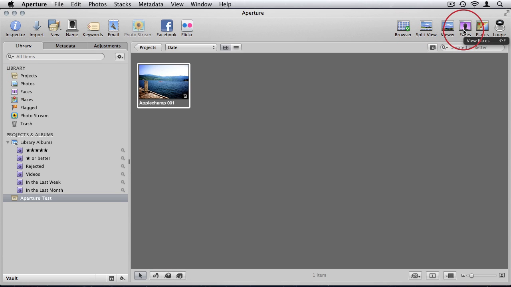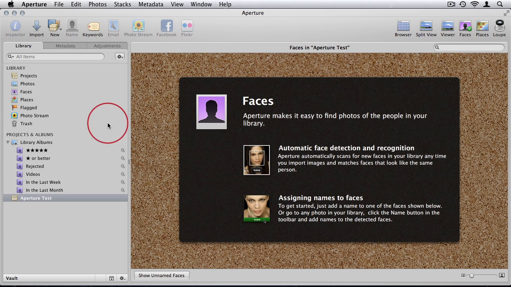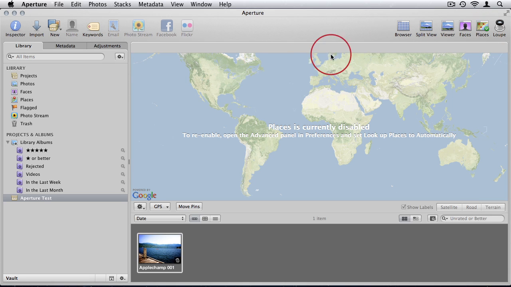Then faces, basically if you click on that, it'll just take you to the faces section of Aperture 3, and it'll show you all the different faces, the different people that Aperture has detected within your photos. And then places will display where you've been on a map based on the GPS information on your photos. So either you have a camera that records GPS location information, or you can assign it yourself afterwards once you've imported the photos. And once you've assigned your locations, you'll be able to see all the places you've been on this map.